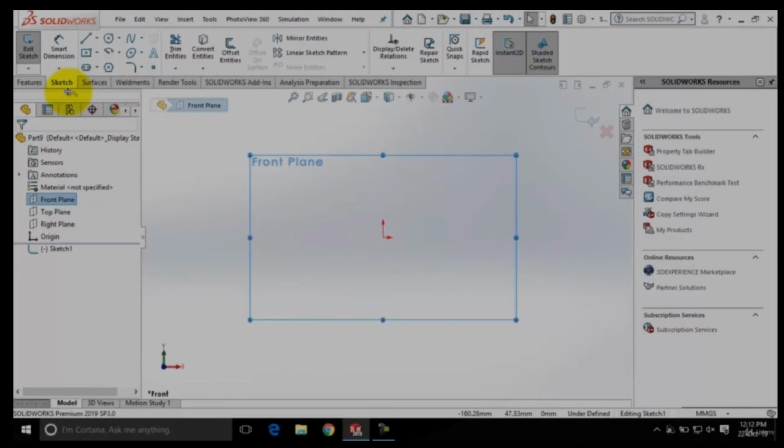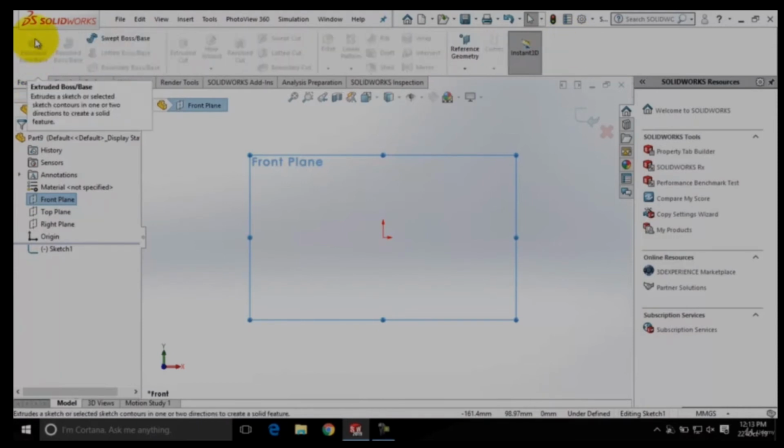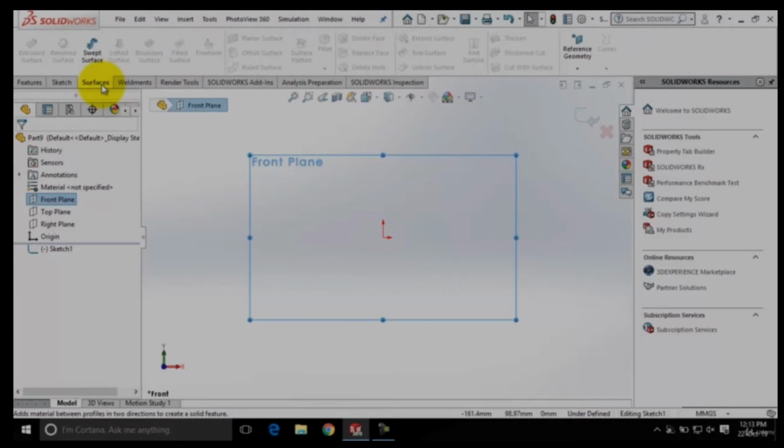Also here, we have some command managers like the Features CommandManager, Sketch CommandManager, Surfaces CommandManager, and so on. Respective command managers have some tools attached to them. Like for the Sketch CommandManager, we have all the sketch tools attached to it. I click on this Features CommandManager. You can find all tools that are used to create features. In the Surfaces CommandManager, there are all the required tools for surface generation. Let me click on the Sketch CommandManager.